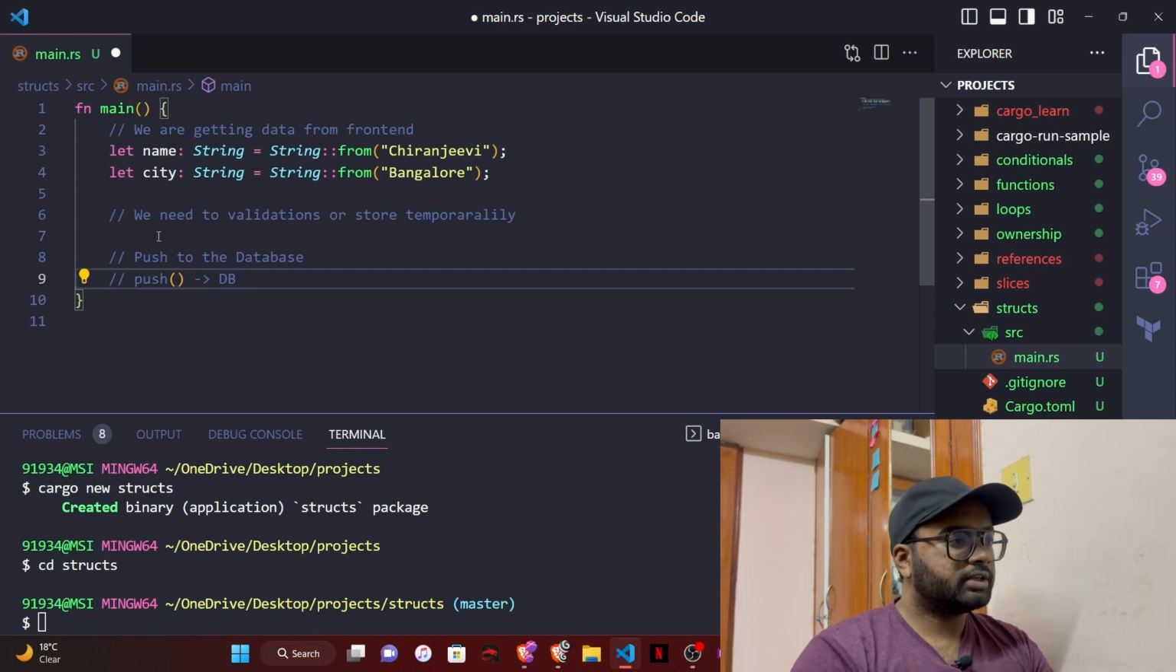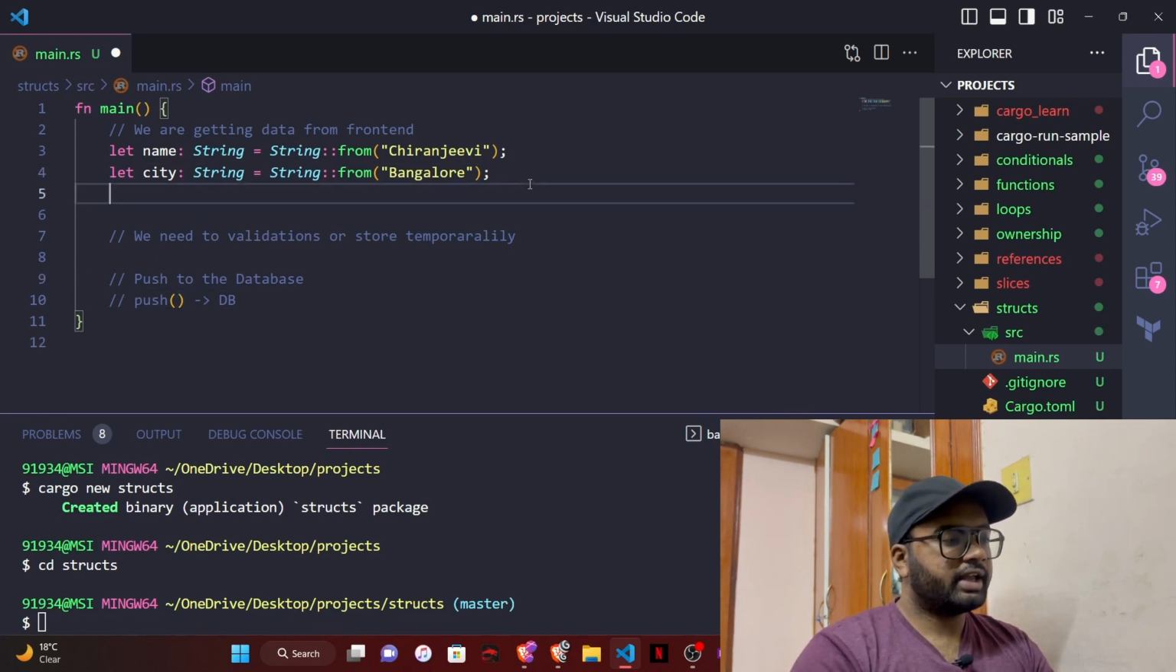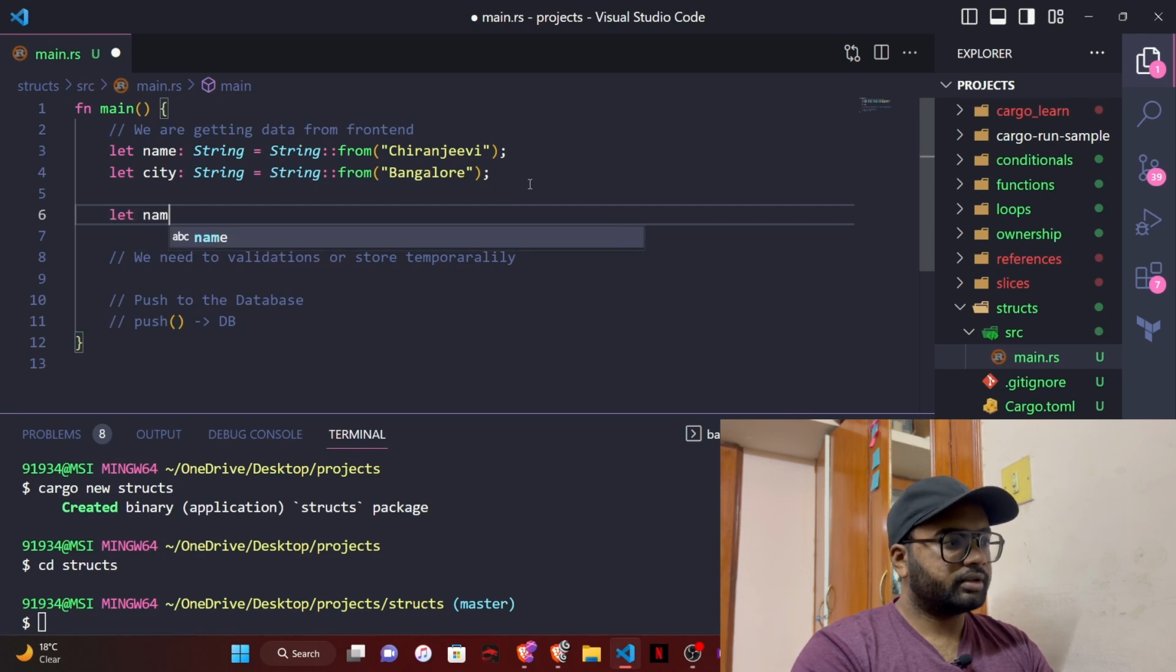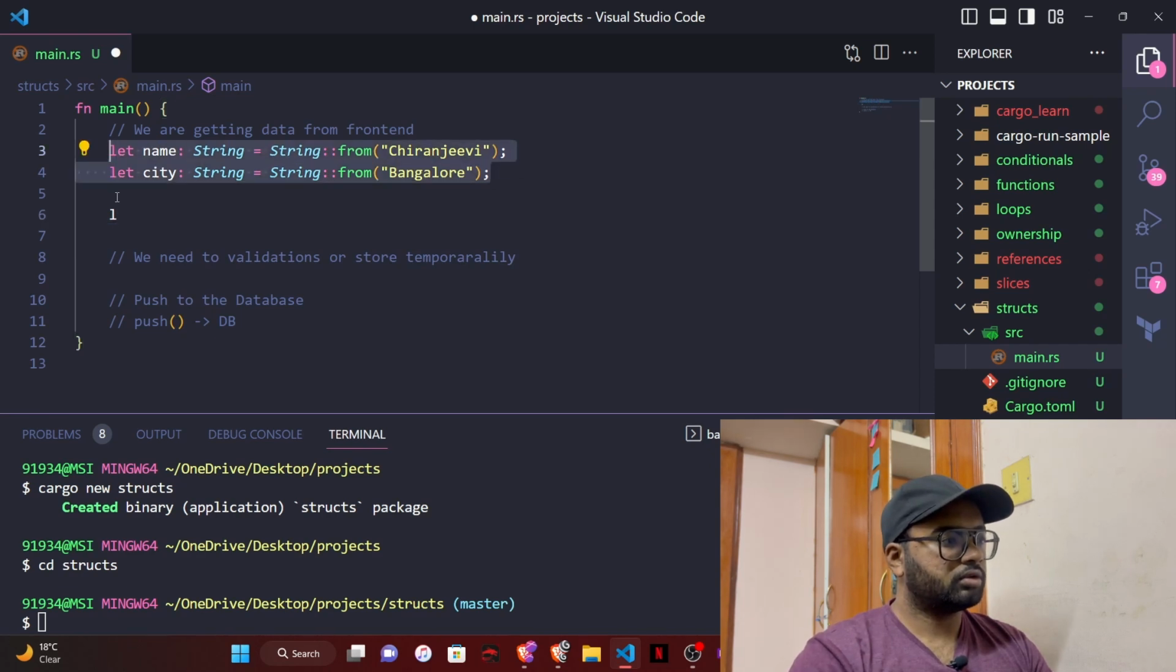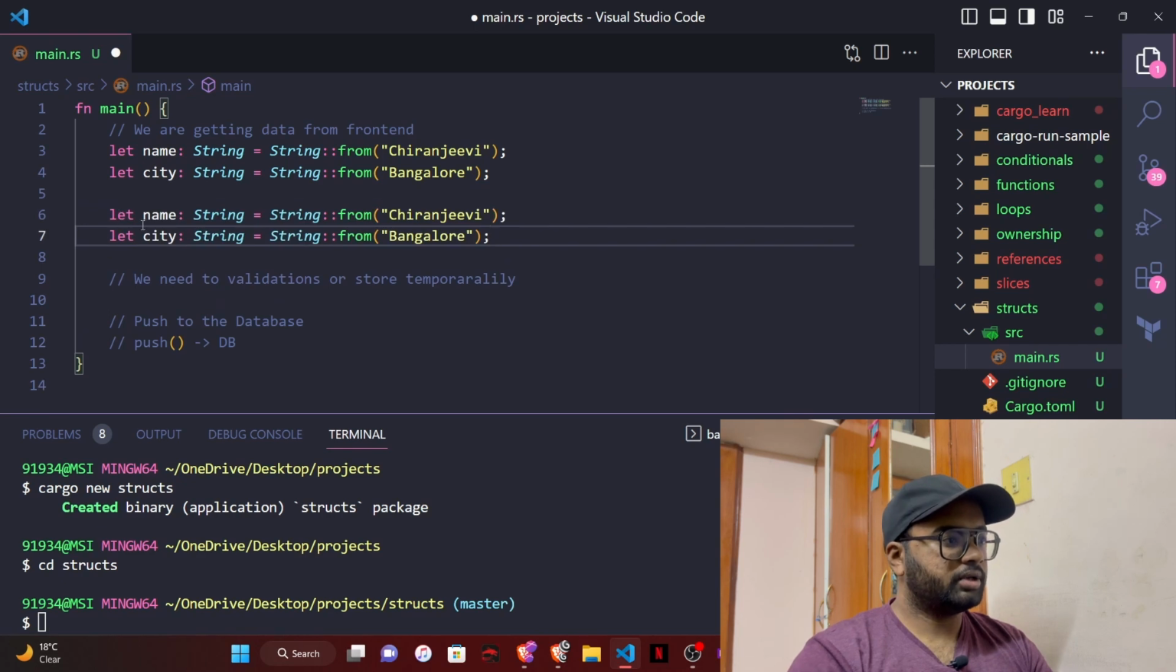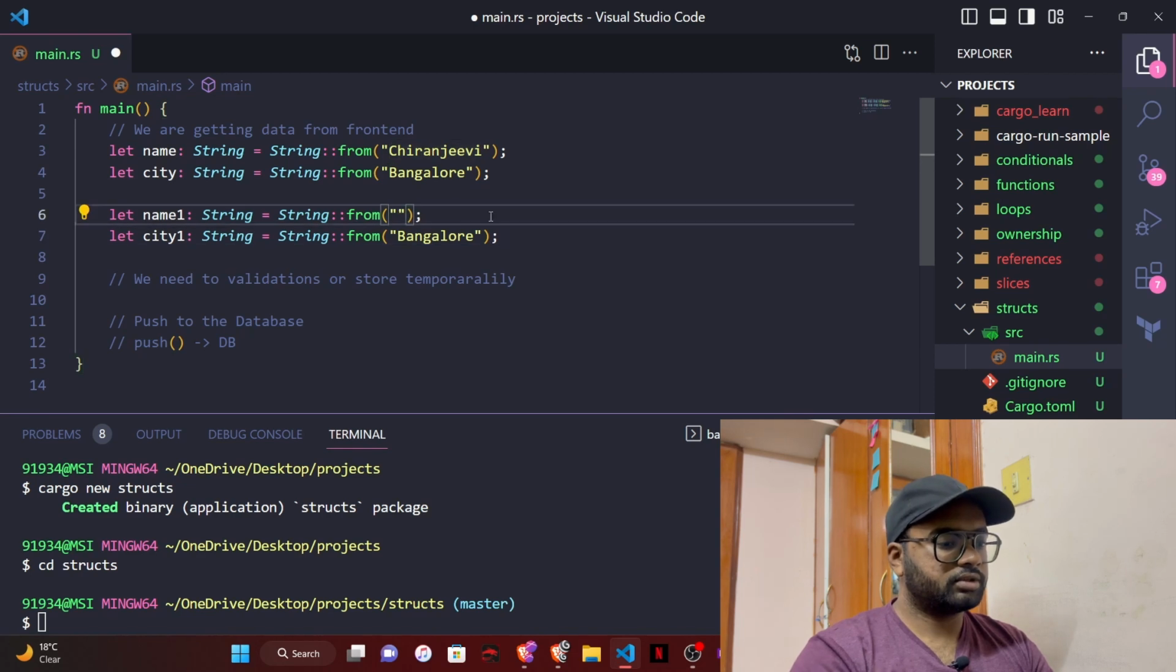Let's say we are getting another user, name 1. Okay, we will do one thing. We will just copy these two and paste them. Let's call them name 1 and city 1, and let's give some Chiru and my hometown Guntur.